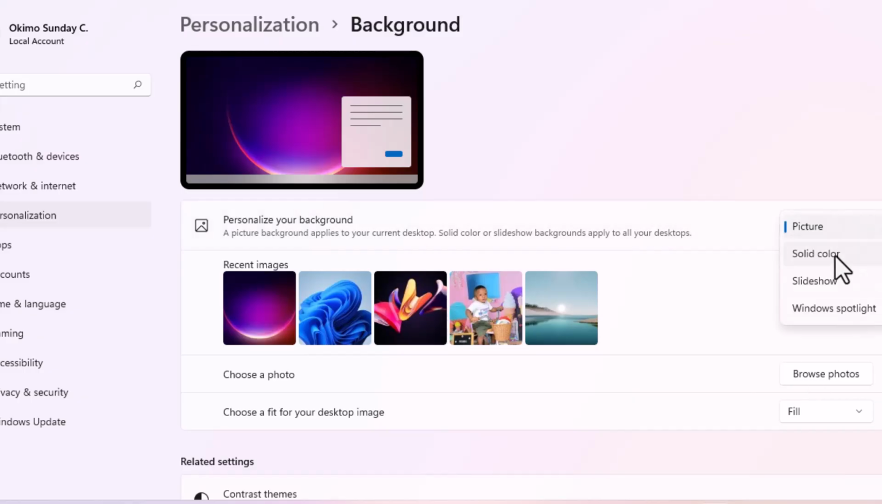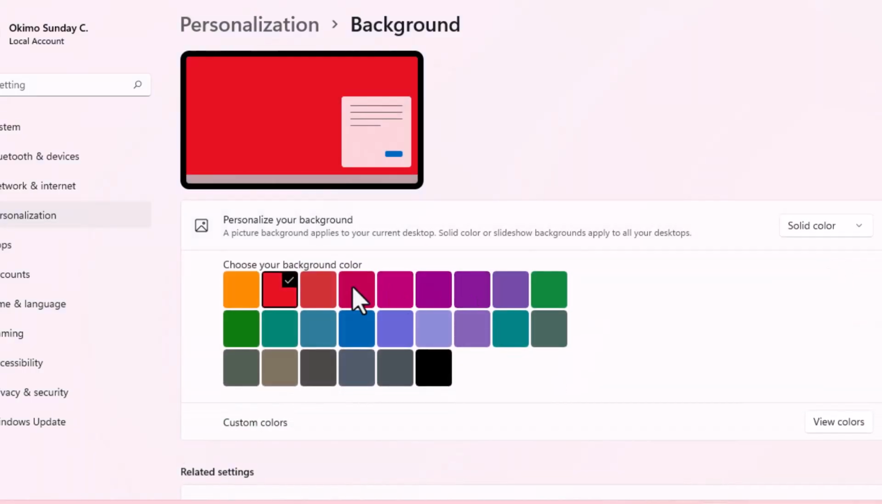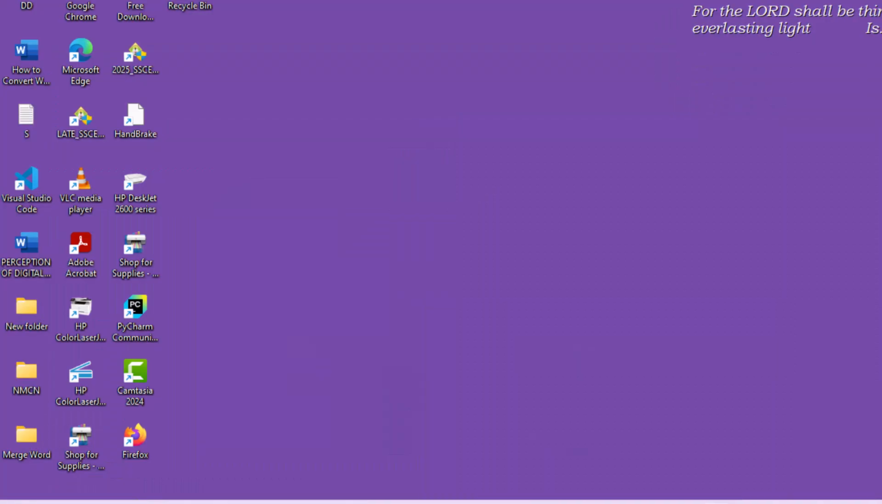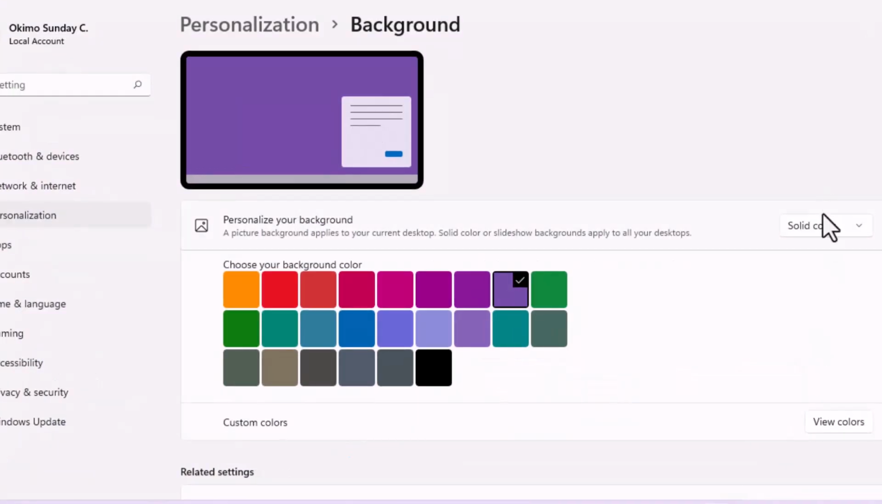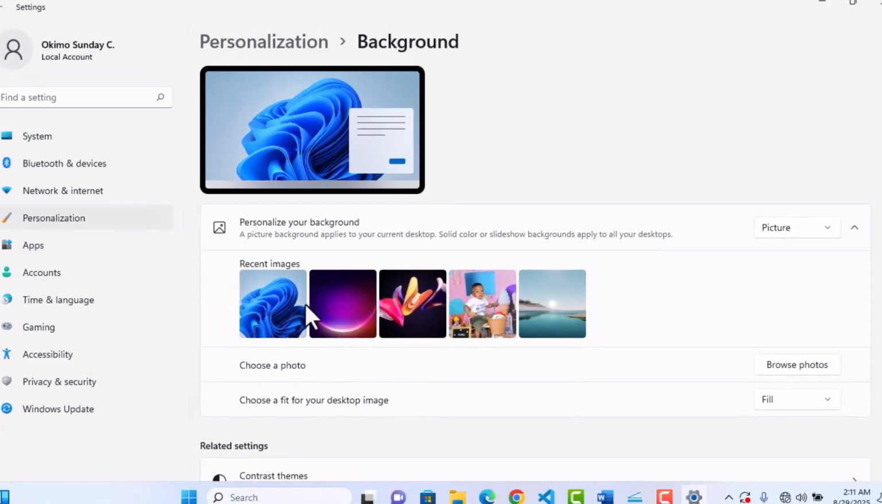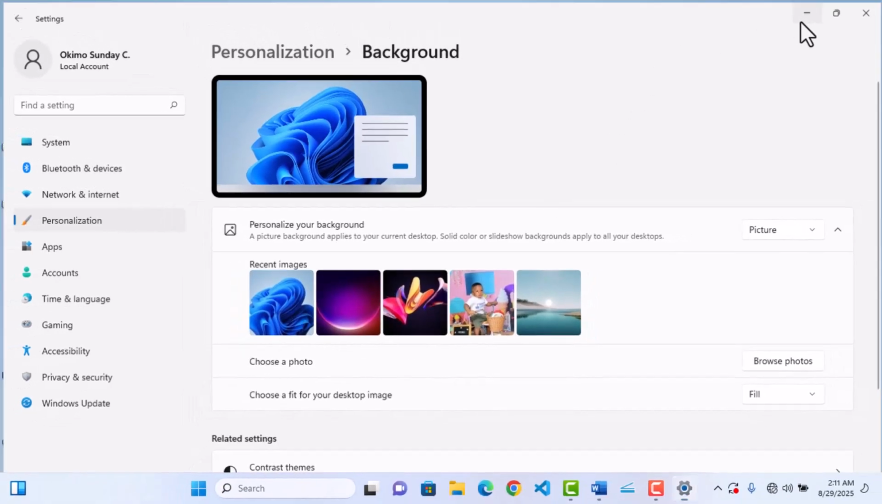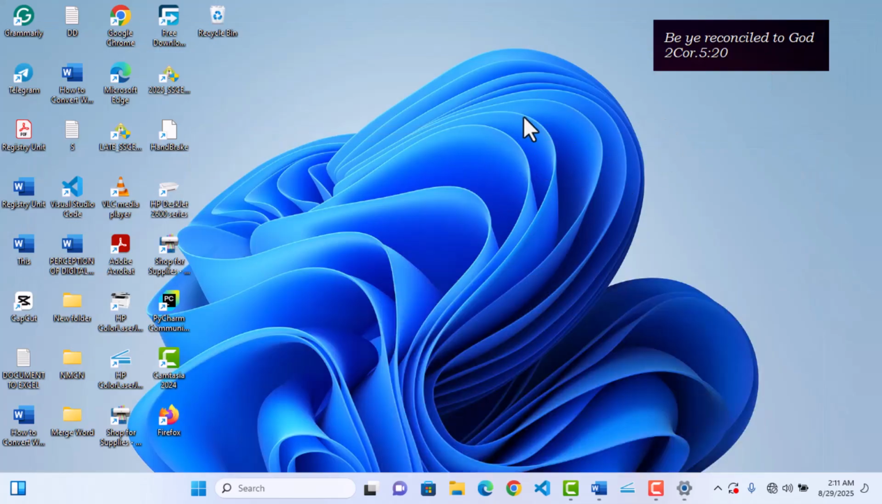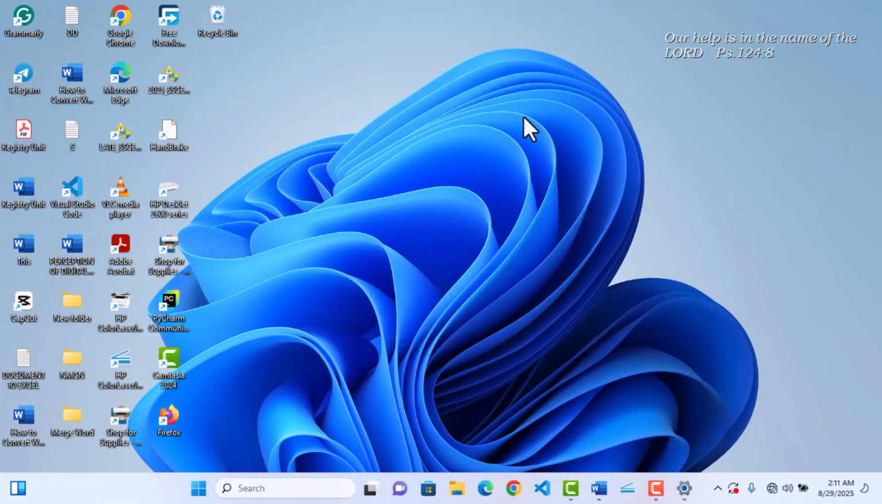If you check this to solid color, you will see a list of background colors from here. Let's say we check this and go back to our desktop, you discover that it reflects that. Now let me put it back to my picture because I like having this wallpaper on my background. You see, based on that, I have this on my Windows desktop. So this is how you can change or personalize your desktop background.